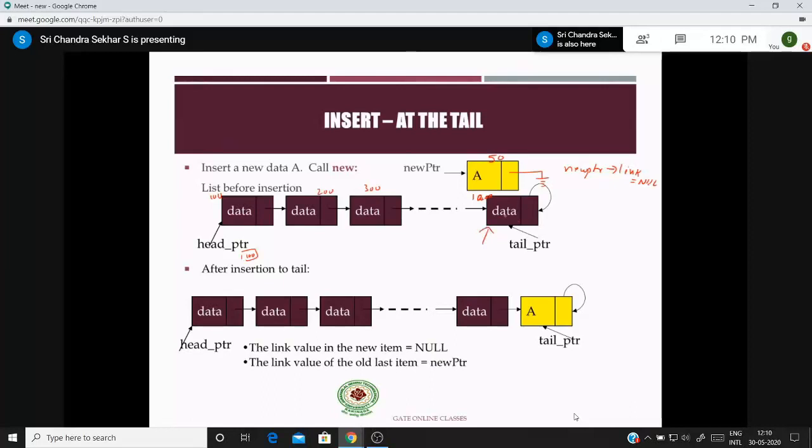node, right? Whenever you want to access a particular node, you have to start from the starting node only. Therefore, you start your travel from this first node. After this first node, go to the second node, third node, and finally you have to reach the last node. The last node can be identified by the link part having the null, right?